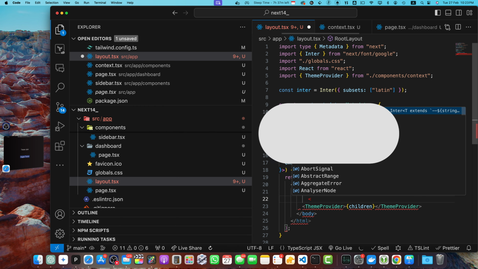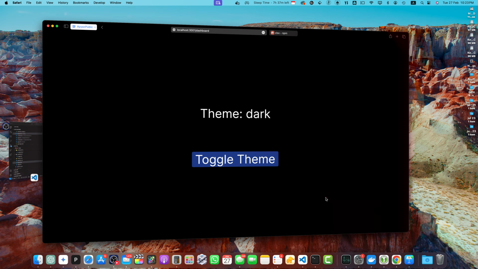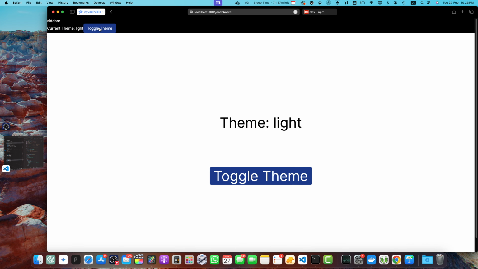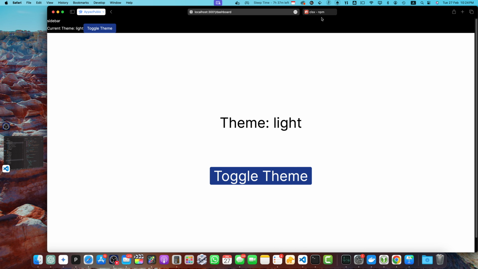So here I will first add the sidebar outside of the theme provider, save it. Now if you click on that, you will notice that nothing is happening. Now let's move it inside the theme provider like this, save it and reload it. Now you can see it is showing that the current theme is light.